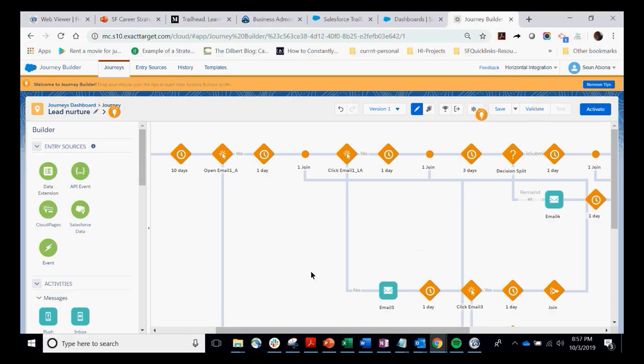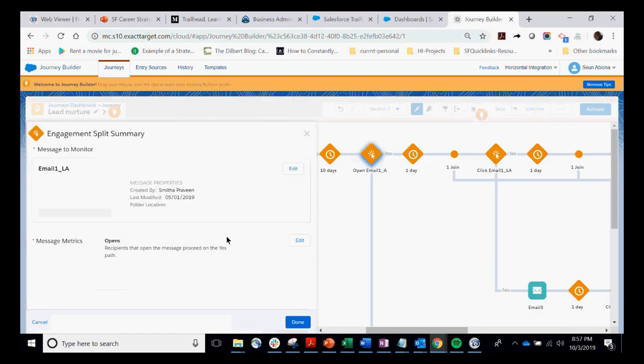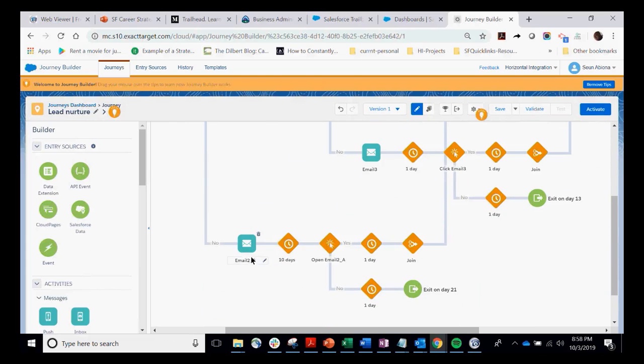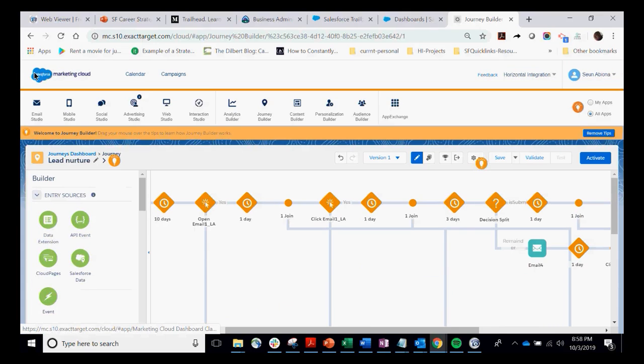You did that? Yeah. So, entry event, the first email. After the first email, like I was saying, you wait 10 days, and if they click on it, there are rules behind it. If they open the message, proceed on the yes path, then you send them down this path, and you get the second email. After 10 days, you send them the second email. That's what marketers like a lot about Marketing Cloud.